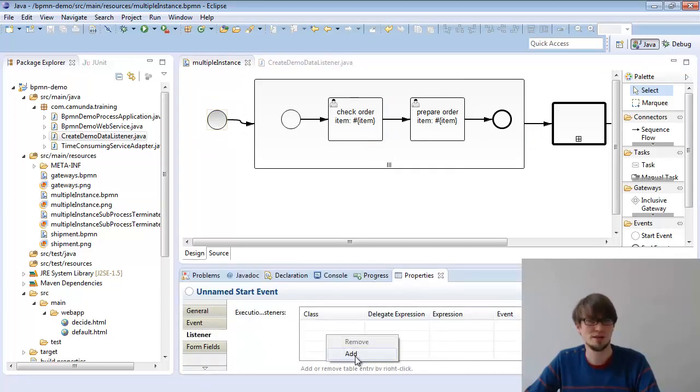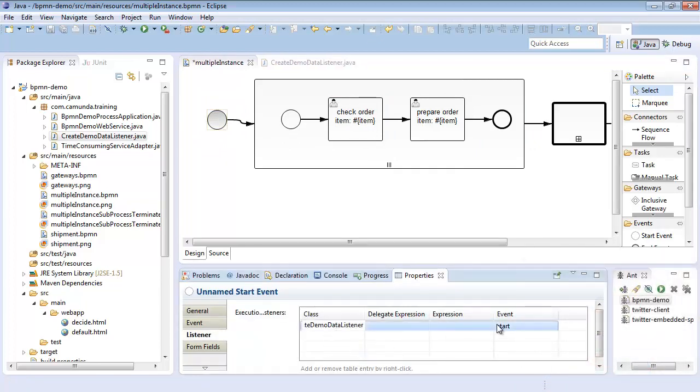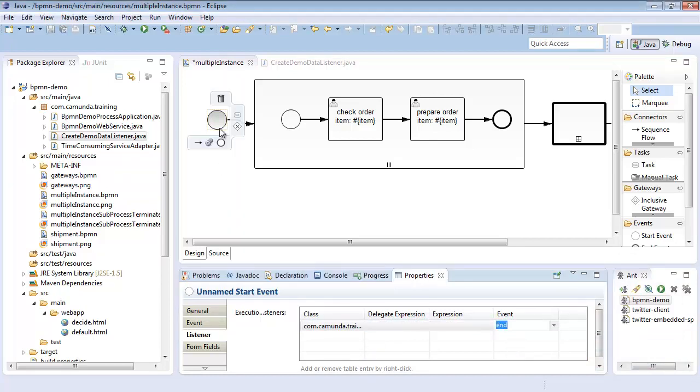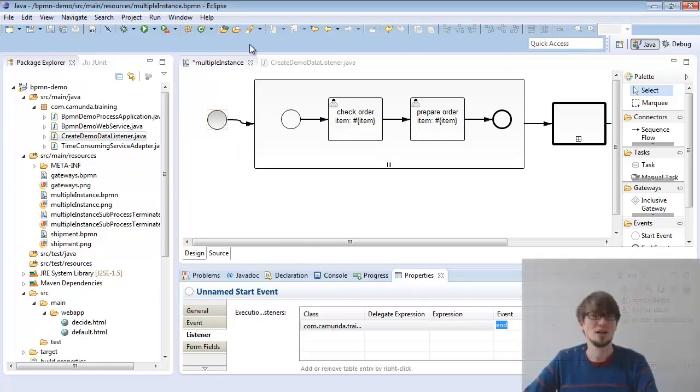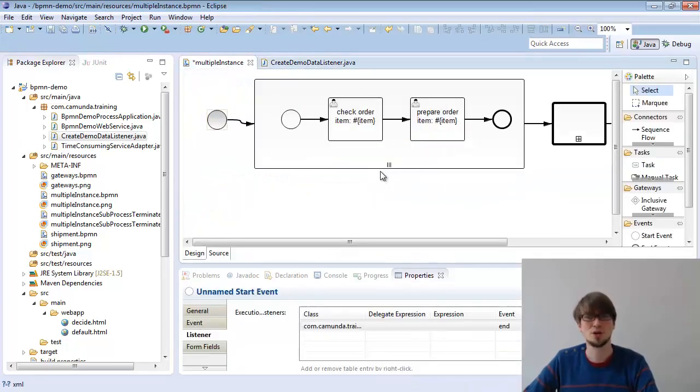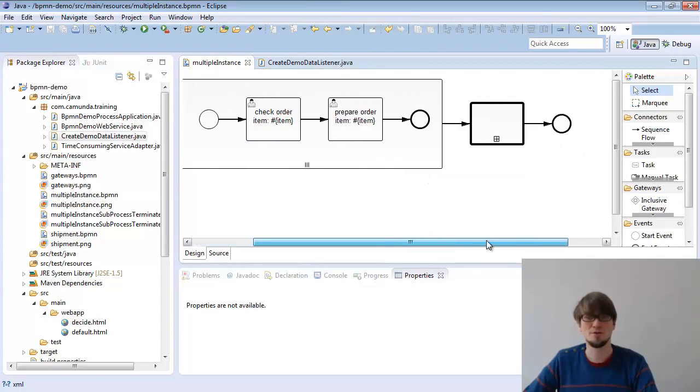So I say, if I want to execute that listener, if I have the end event of the start event, so if I'm actually moving out of the start event. And this one creates an order items list of apples and oranges and creates an order ID. We use that later. Don't care about that. Okay, so that should already work.